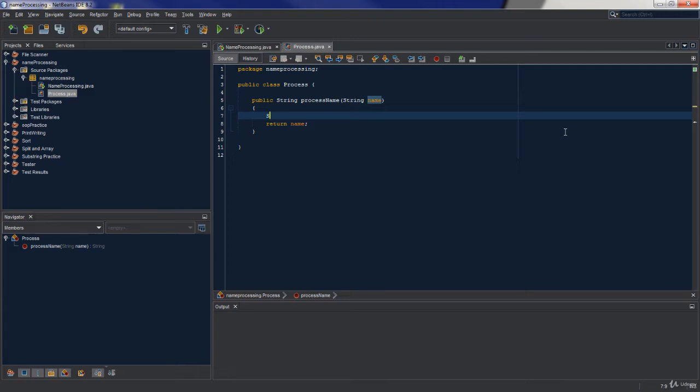We create a temporary string variable, temp equals name dot charAt 0 plus name dot substring, and inside name dot indexOf space plus 1, close with a semicolon. And that should process the name perfectly, so that it prints out the first initial and the last name.